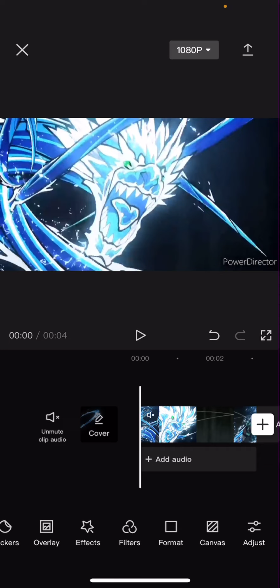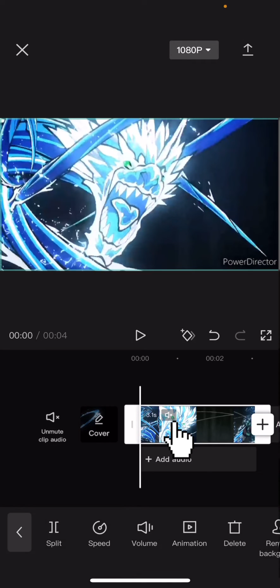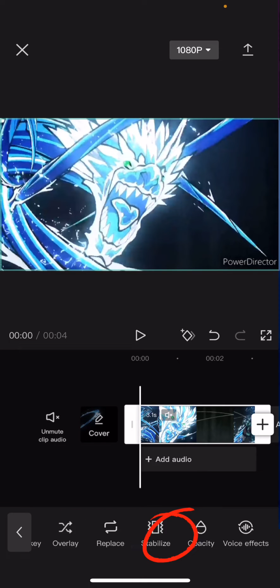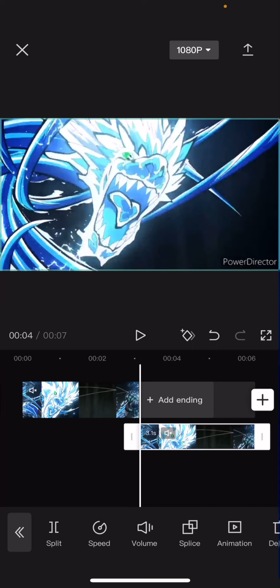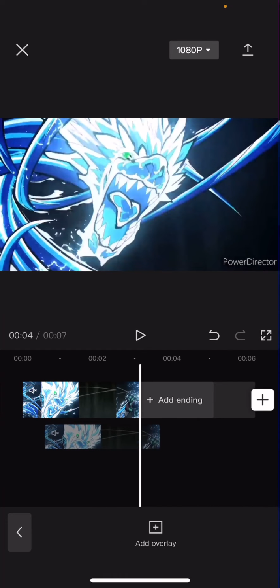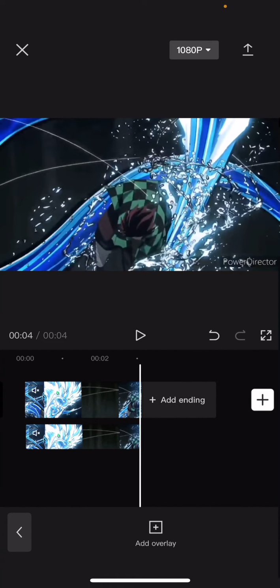In this video, I'm going to be showing you guys how you can create a blurry border on CapCut. So I'm just going to select the video and press copy. And then I'm going to press overlay and drag it to the beginning of the video.